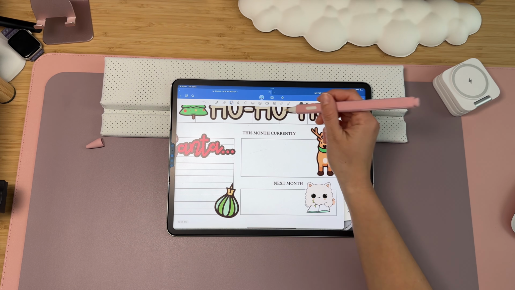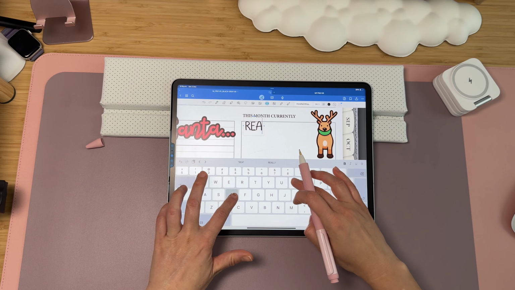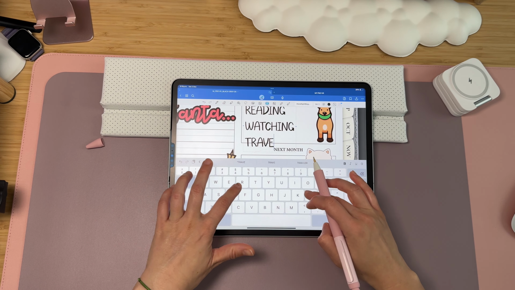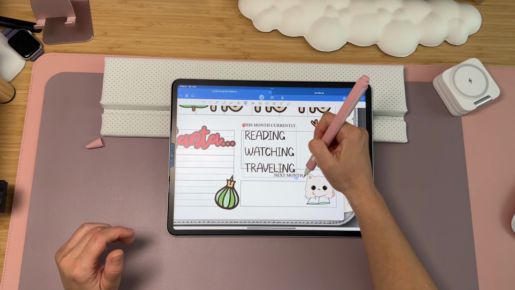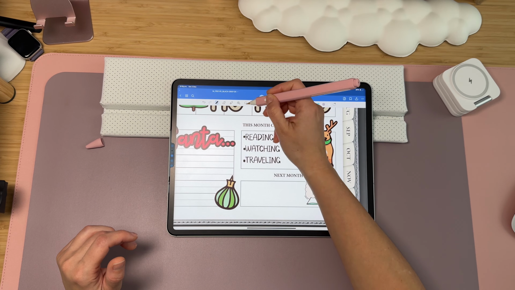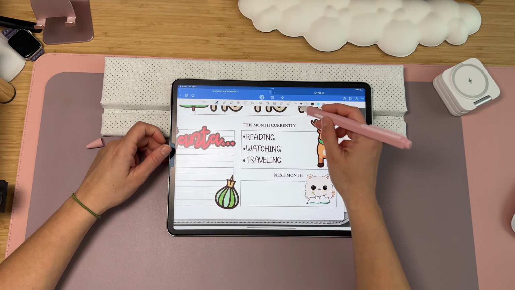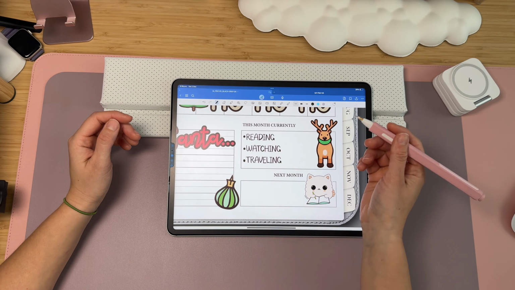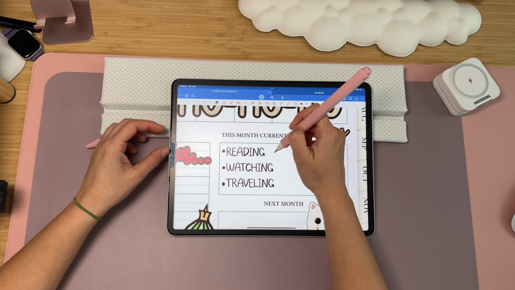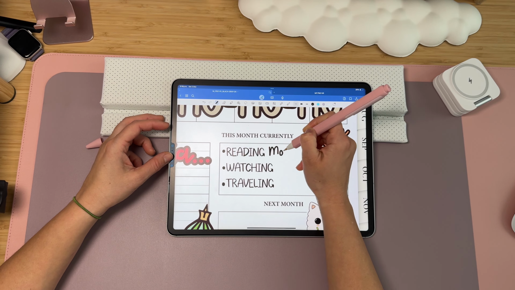At the bottom here where it says this month currently, I just write down things that I'm doing this month. So this time I'm gonna write reading, watching, and traveling. I'm going to make the text smaller. I'm gonna add my little bullet here. As you can see, I use mostly the text tool. I barely use the pen tool, but sometimes I do. And in this case, I'm going to use it right here to write down what I'm doing.